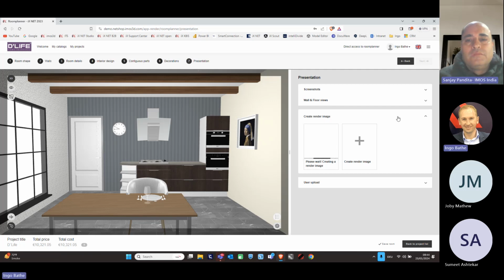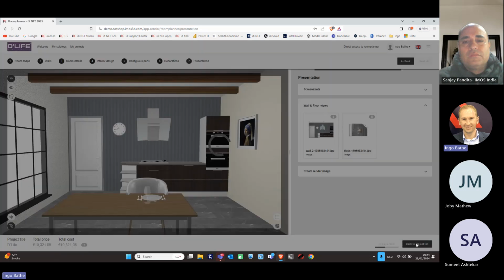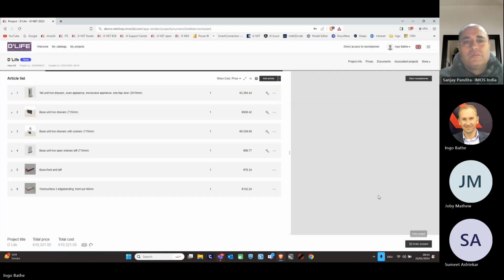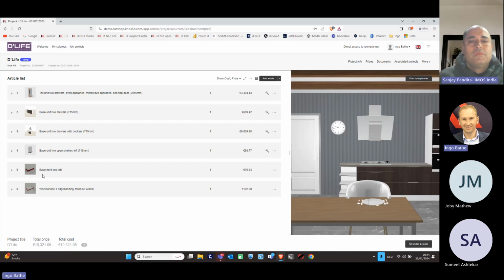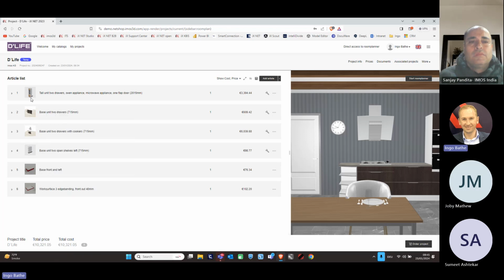The rendering is still in process. I can save this. Now I have here the information of all the cabinets. Those I modified by the configuration, it gets a real-time picture. Those I just put in by default, it gets a catalog picture.